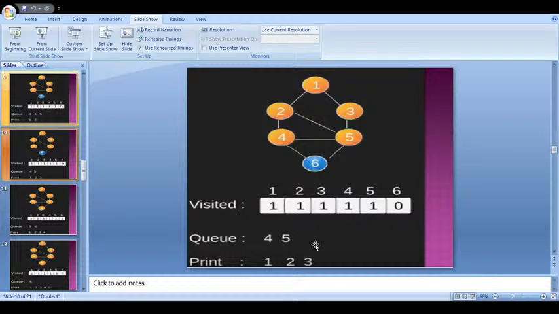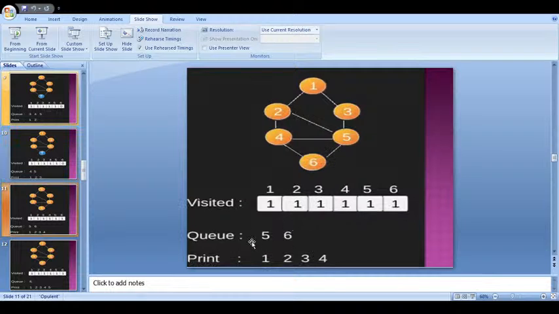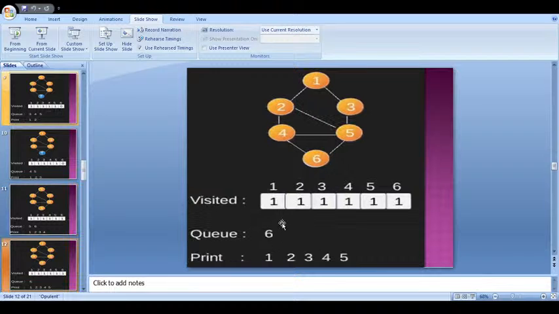After that, the next element to DQ is 4. So I am DQing value 4 and checking the adjacent nodes from 4. What are they? 2, 5 and 6. 2 and 5 were already visited, so I immediately put 6 and change its status from 0 to 1. Now after that my job is to DQ value 5. Once I DQ value 5, I check the adjacent nodes of 5. Every node is already visited, so I don't need to do anything.